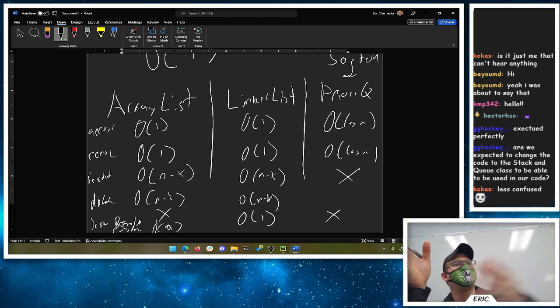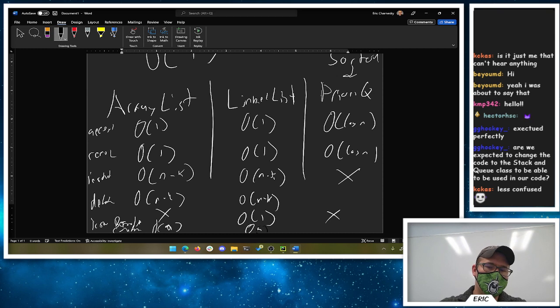If the list has this item, I have to look at every single item in the list. Maybe it's the first one I look at. Maybe it's the last one I look at. Maybe it's in the middle one I look at. Maybe it's not even in the list at all. I have to look at all N items here.